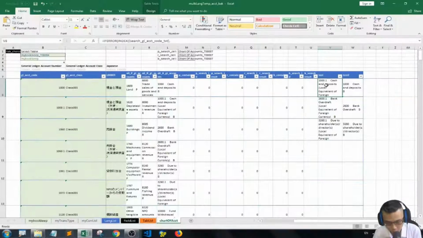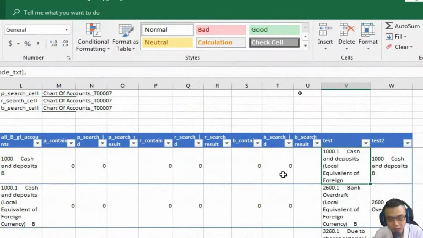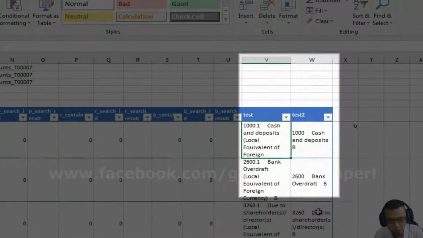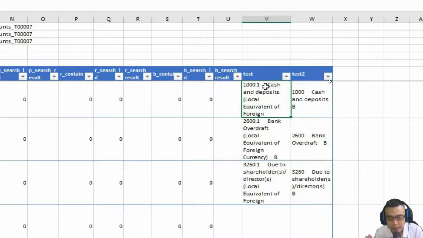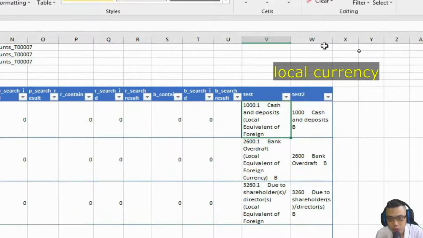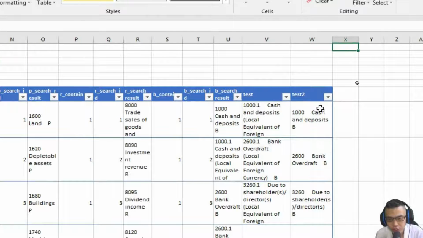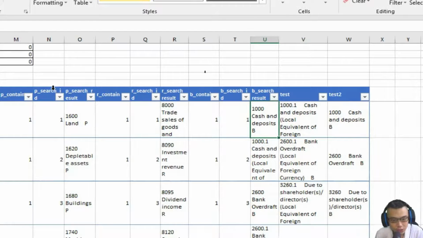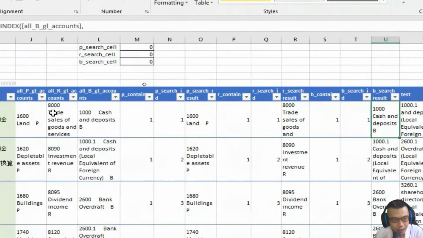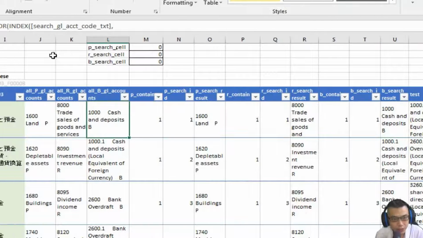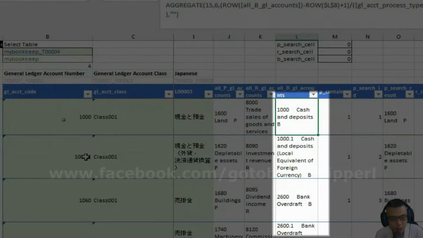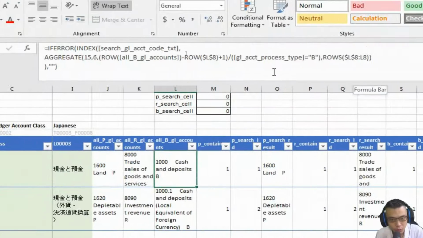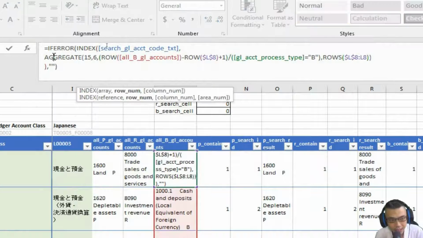Okay. Before this video, I just created these two columns. This one is the general ledger account of the bank when it is in foreign currency. And this column is the one in local currency. I'm just using the old technique that I adopted in the previous video when I pulled out bank-related general ledger accounts from the chart of account. Okay, so you will see the aggregate formula.